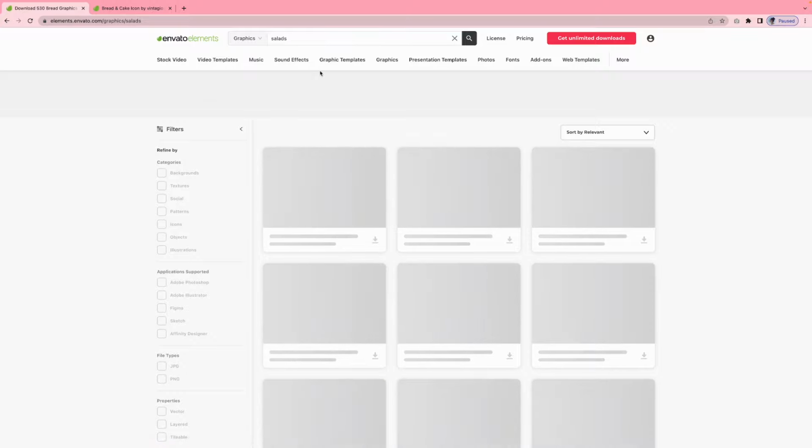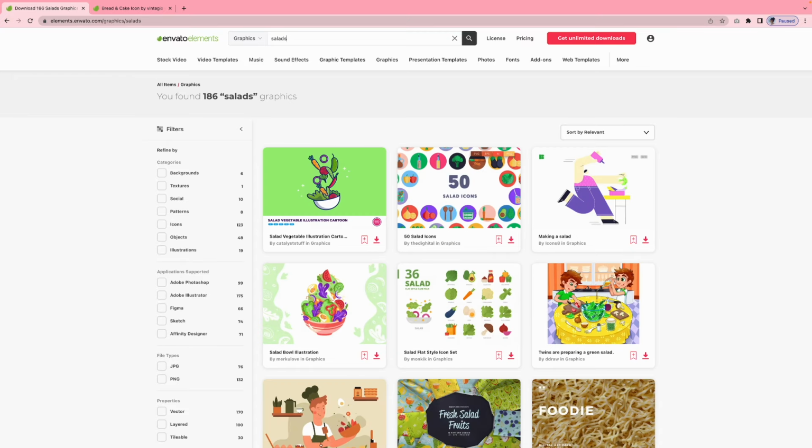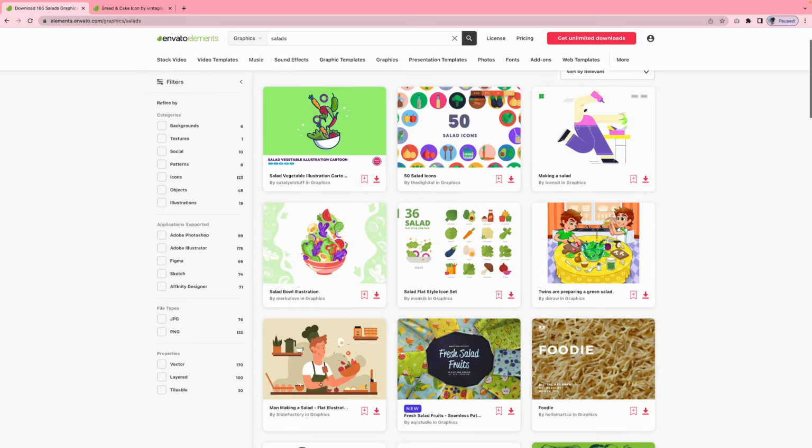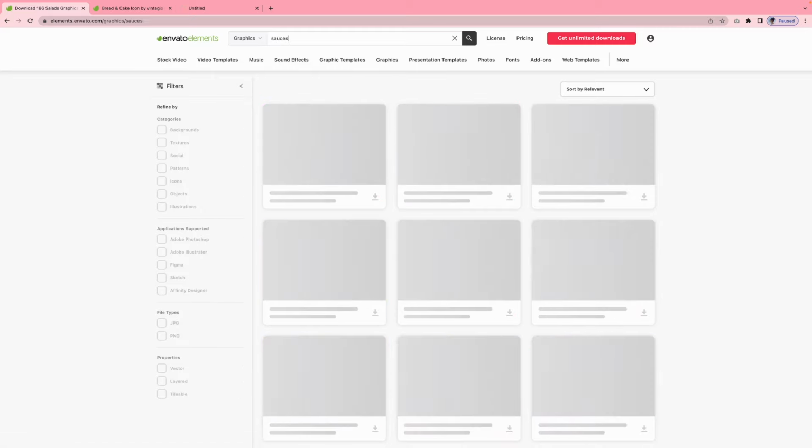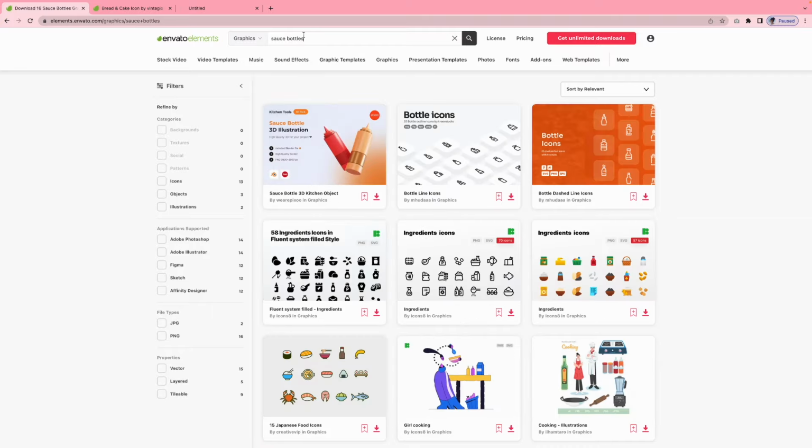Let's get that up, because I'm hoping to have like 3 pages. So I'm hoping to have 3 pages with the types of bread, toppings, and sauces. Let's just get this super duper quick, and let's see if they have some sauces. Maybe sauce bottles. Sauces. Come on.